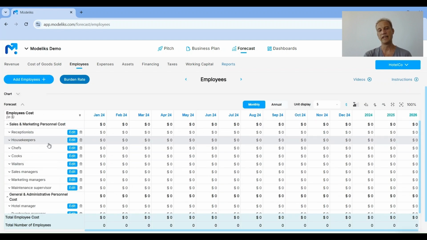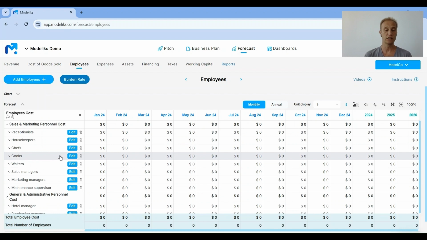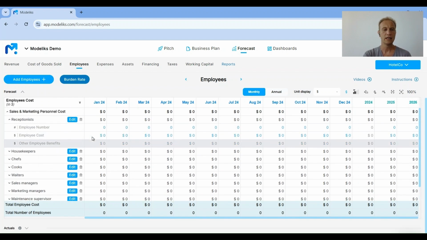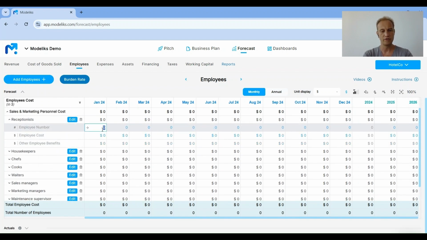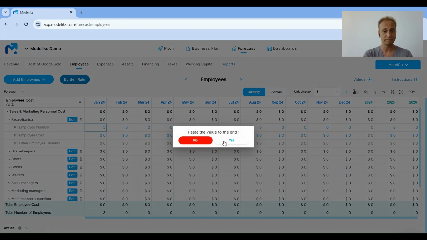I'm not going to input data for every single type of employee here. I'm going to just do it for a few employees so that you see how it works in Modelix. But you can continue when you're creating your own financial model for your property. You can fill out all the types of employees. So let's start with receptionists. How many receptionists do we need? Let's say we have three receptionists that work on the front desk.